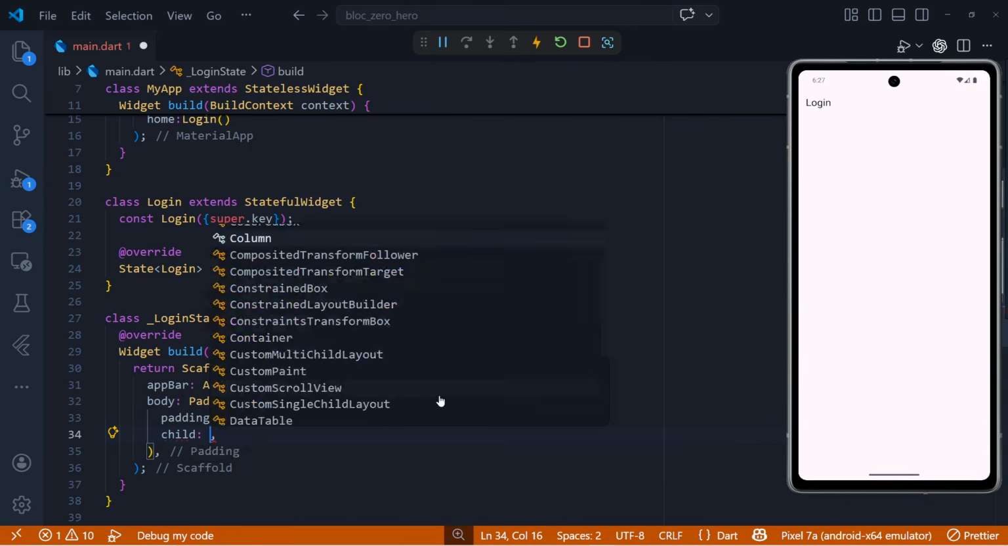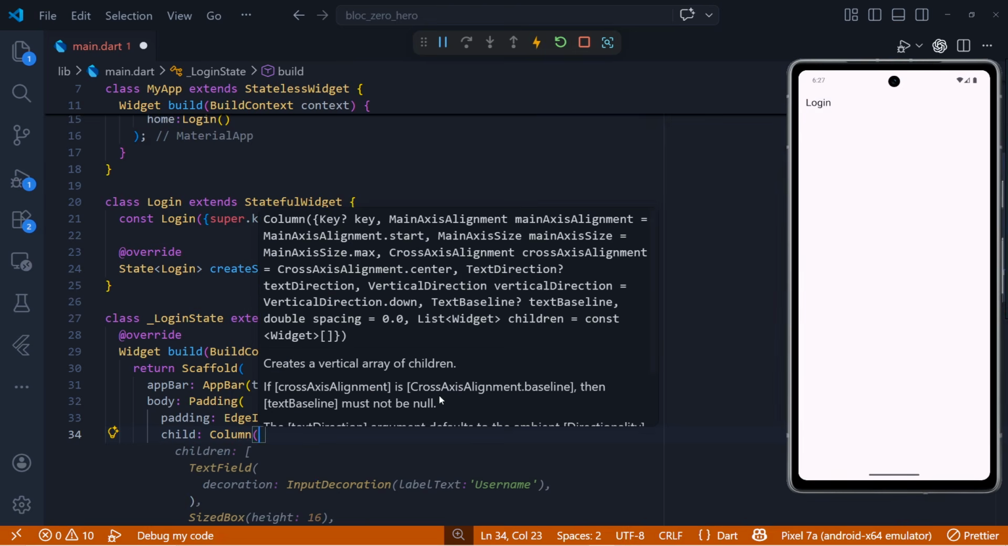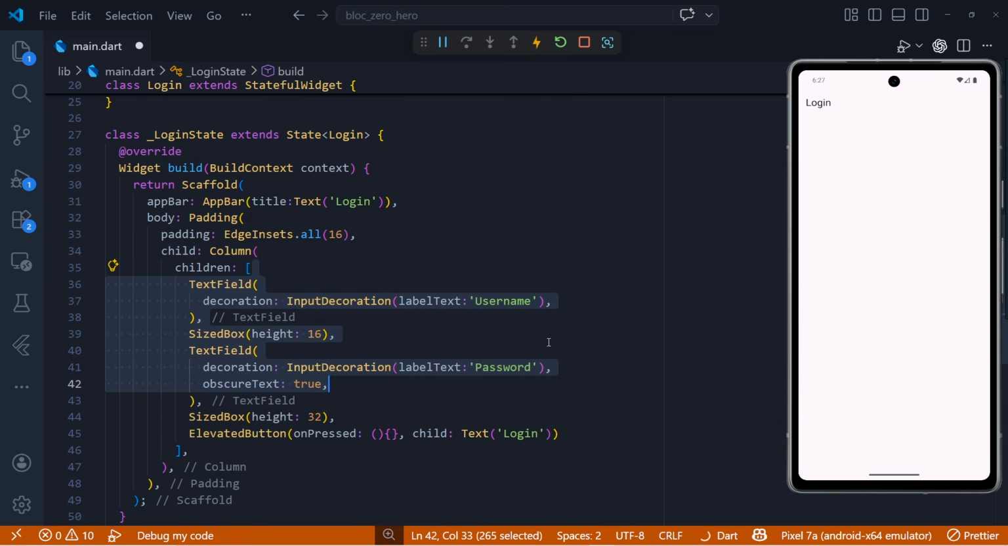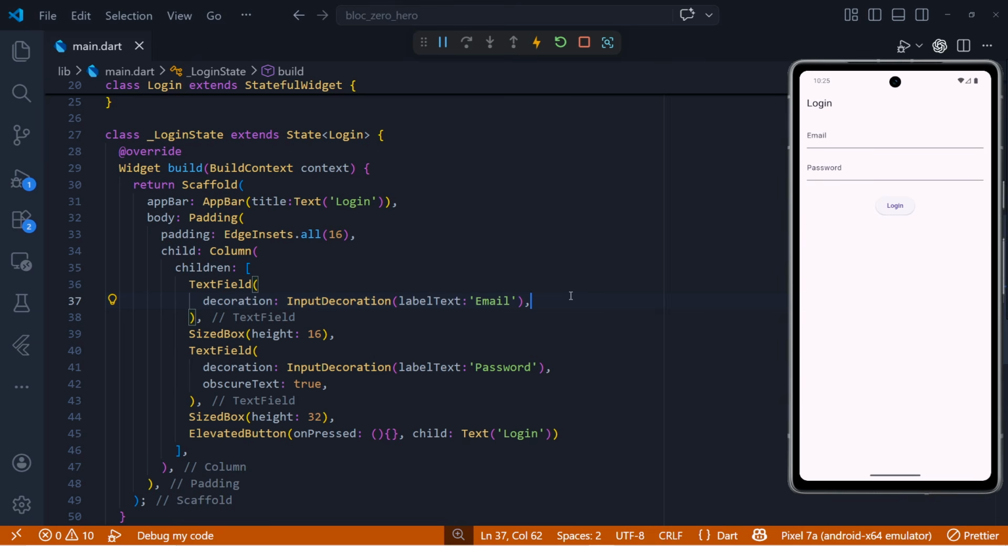In child, we are gonna have column. We can use Copilot suggested code. So just hit tab and there we go. We just need to change username to email. Save. Okay, awesome. We are done with entire UI. Now we can go ahead and implement our logic. We are gonna implement a function and call that function when clicking on login button.